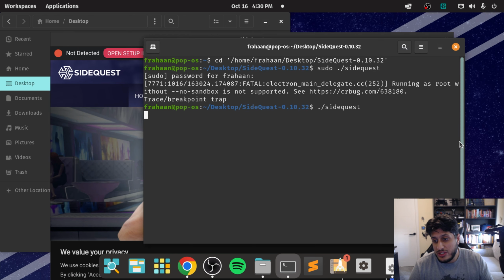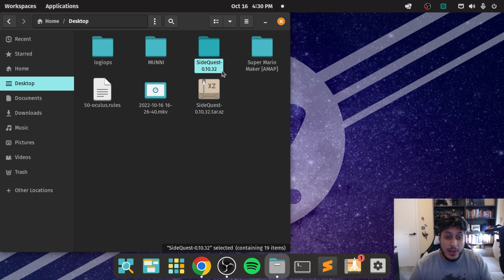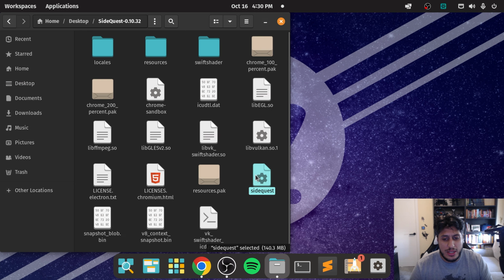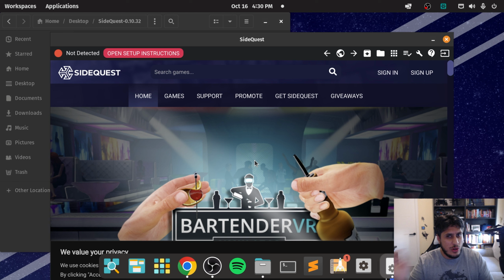But this is contingent on the terminal being open. So as soon as I close this down, it closes it down. But I can just make it work this way. But sometimes if it doesn't work, especially if you're on a certain Linux distro, Pop! OS does a pretty good job. You can use that other method.